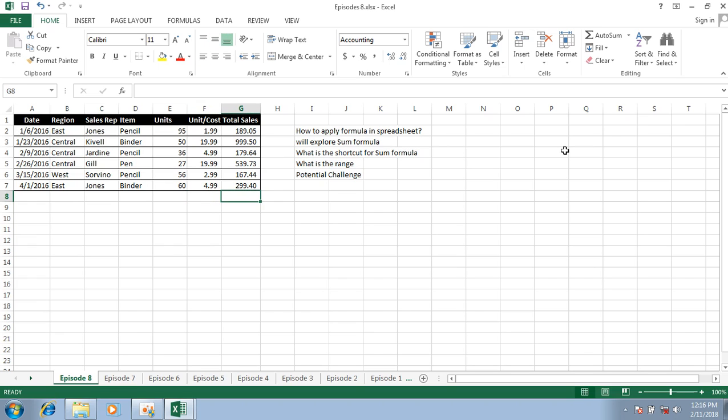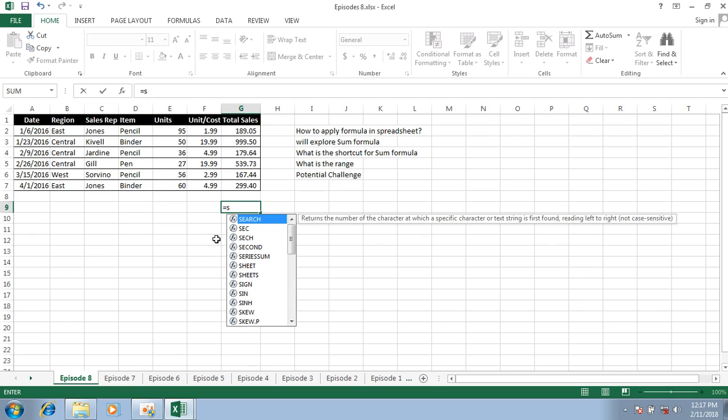To apply a formula, the first thing we have to do is start with the equal sign. All formulas in an Excel spreadsheet start with the equal sign. When you press the equal sign, you will also see it reflected in the formula bar. So I'm applying the sum formula. Let's press S. As soon as I press S, the same S is also reflected in the formula bar.